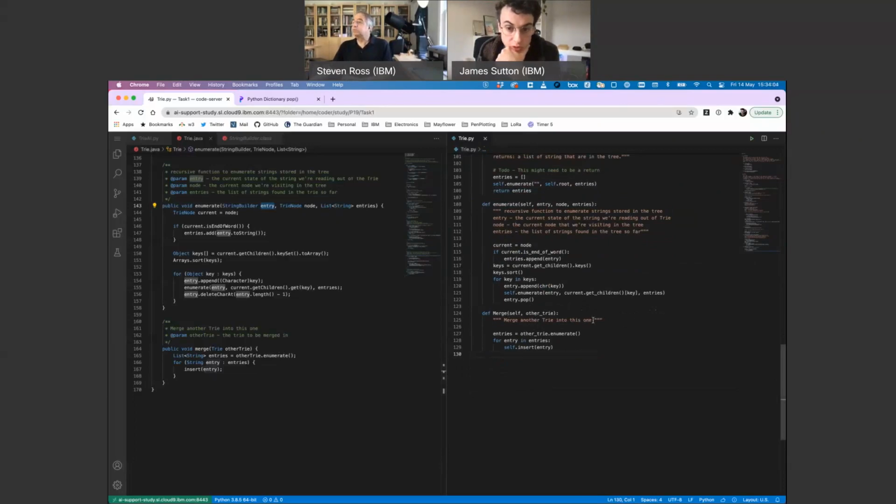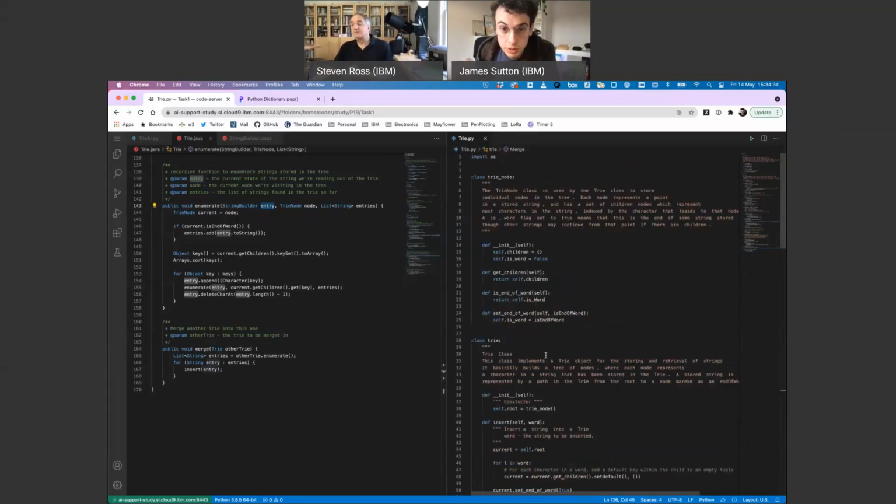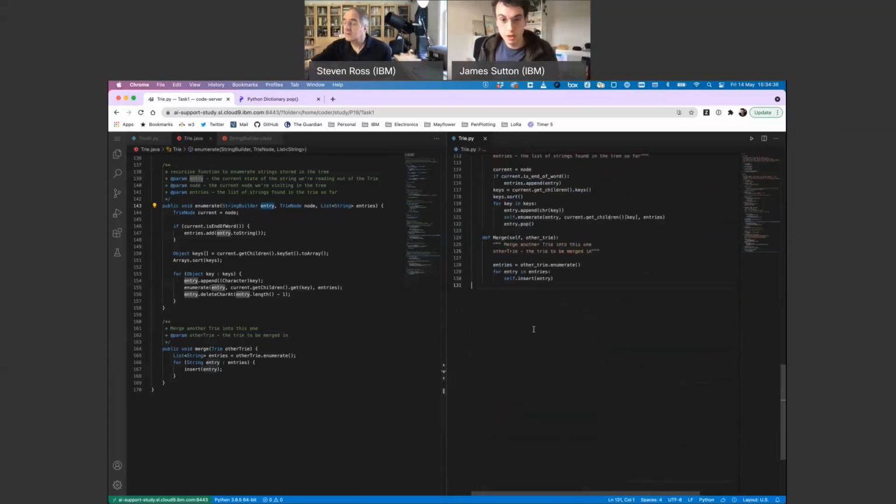Merge another tree into this one. So it takes the other tree, enumerates that into its entries, and then for entry in entries, we insert it. Okay, cool. So other tree, the trie to be merged in. And yeah, so for... It's your 5-minute warning. Okay, cool. 5-minute flip. Thank you.